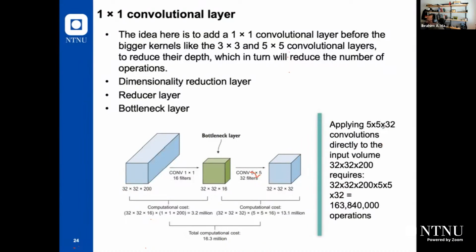So what is the function of this 1 times 1 convolutional layer? The idea here is to add a 1 times 1 convolutional layer before bigger kernels, like 3 times 3 and 5 times 5 convolutional layers, to reduce their depth. It will just reduce the depth, which in turn will reduce the number of operations. Because imagine that I have a volume with a depth equal to 100, and I want to apply 3 times 3 to this one. In fact, the size of the filter in this case will be 3 times 3 times 200, right? So the number of multiplications will be much higher.